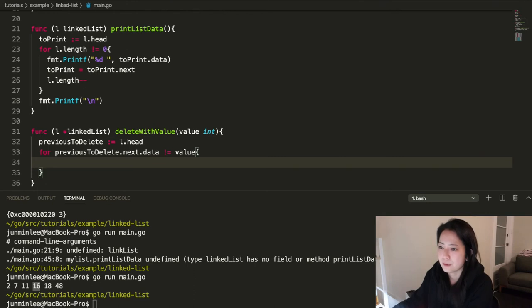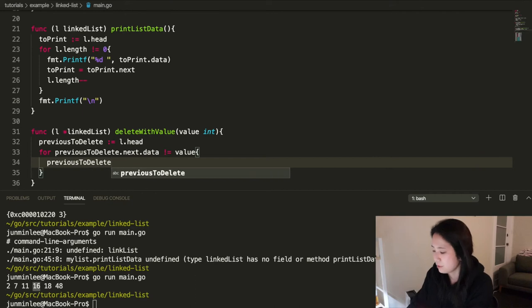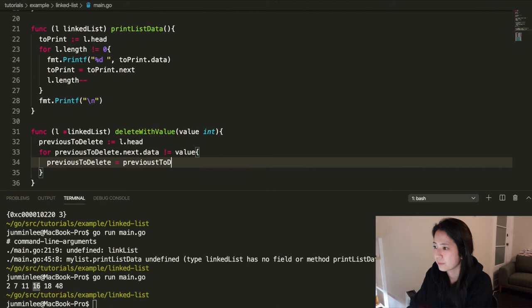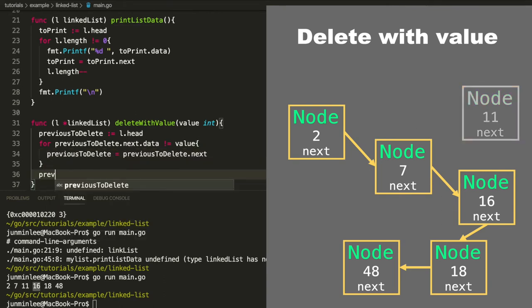Okay, so we need to update the for loop. So previous to delete, we need to put that to the next. So this is going to loop until it finds a match, and when it does, we can update the pointer so that it skips the node that needs to be deleted.